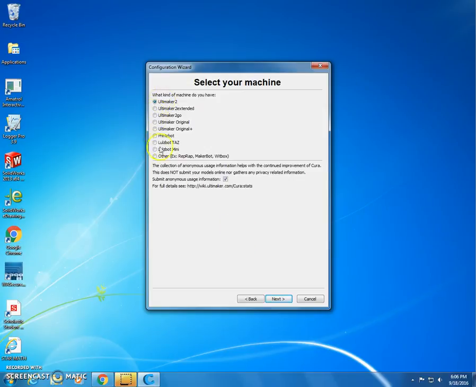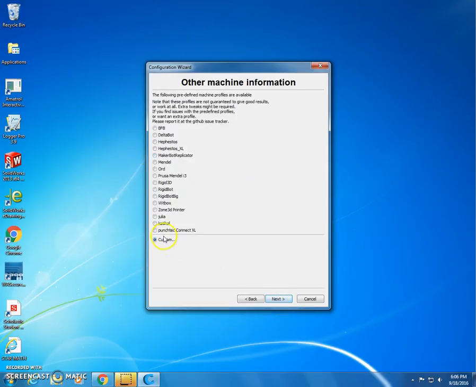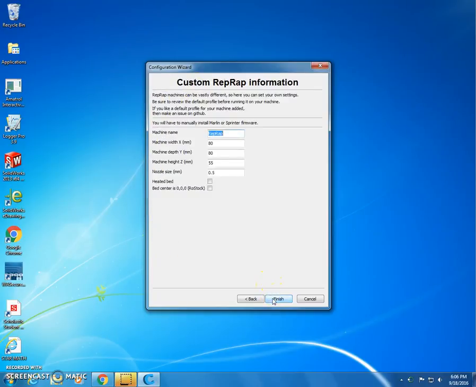Select your machine. We don't have any of these specific machines, so we're going to select Other, which means we're going to set up some custom settings for it. And so for other machine information, also select Custom. And then here we go. The 3D printers that we have are called the Airwolf HD, so A-I-R Wolf HD. And once you type in these settings once, I believe that the settings will be saved for you anytime that you log on to that specific computer. So you should only have to do this part of the process once.